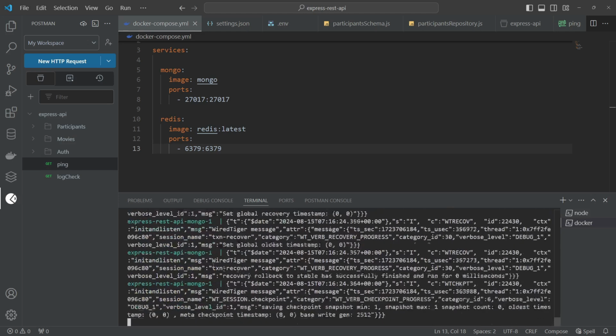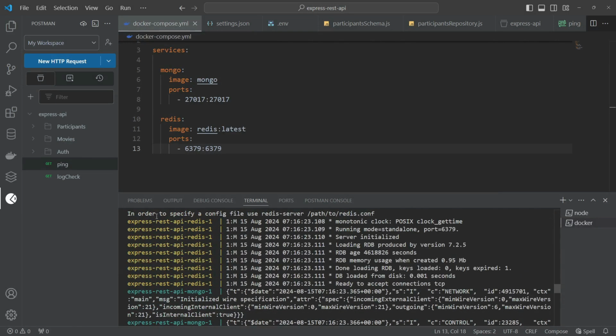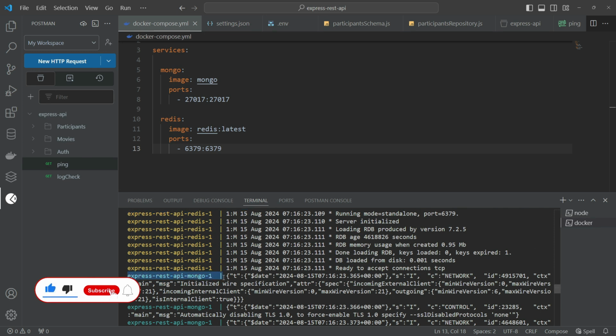It will now create two instances, one is MongoDB and one is our Redis image. If you see the Redis logs and then the MongoDB logs, our Redis setup is done.